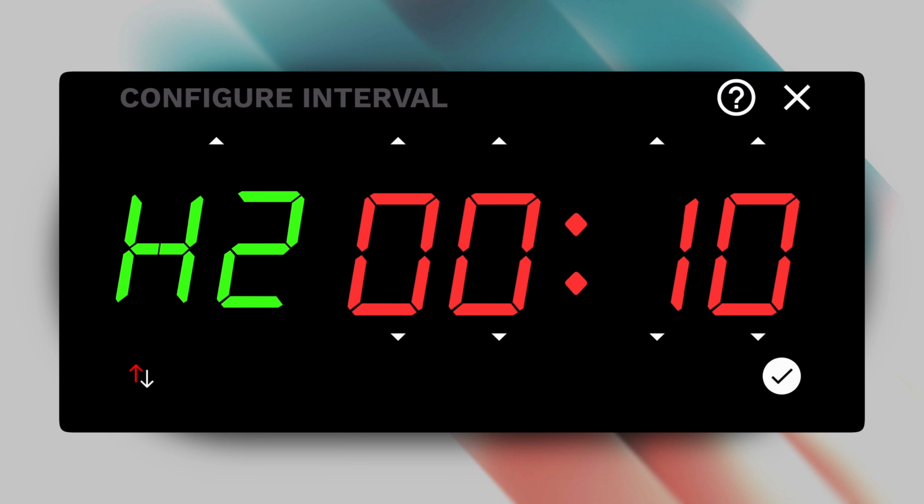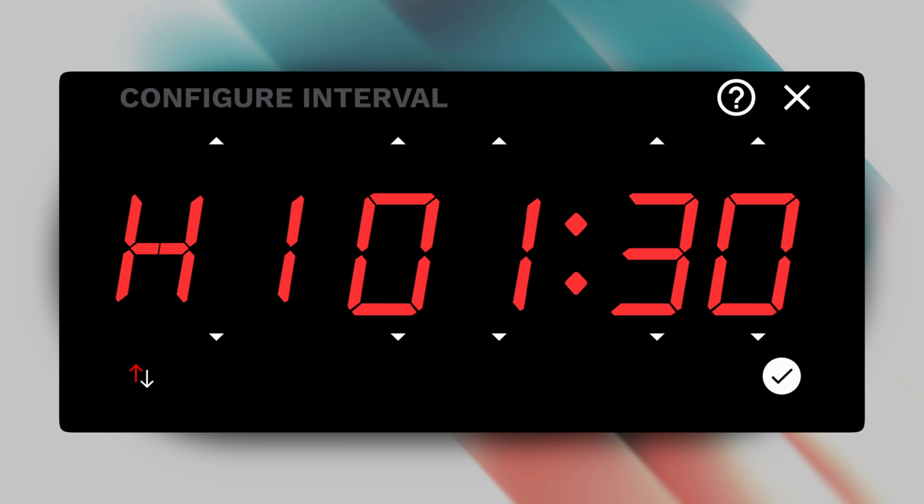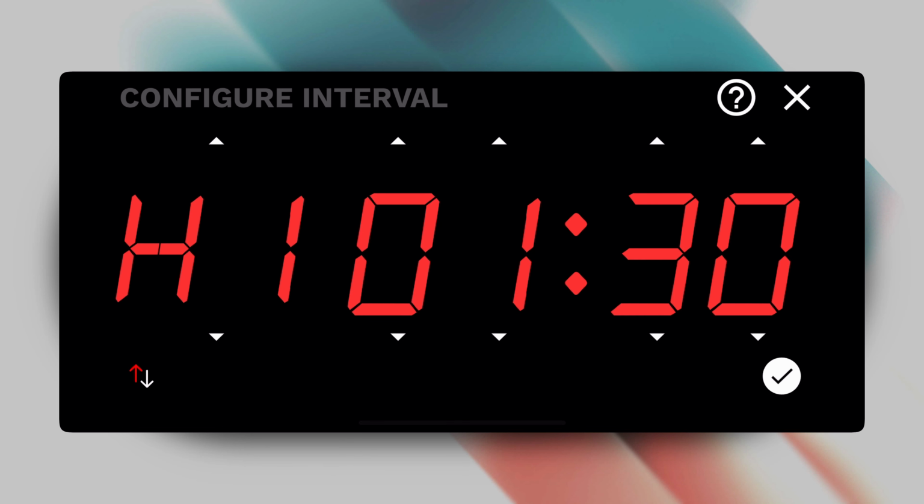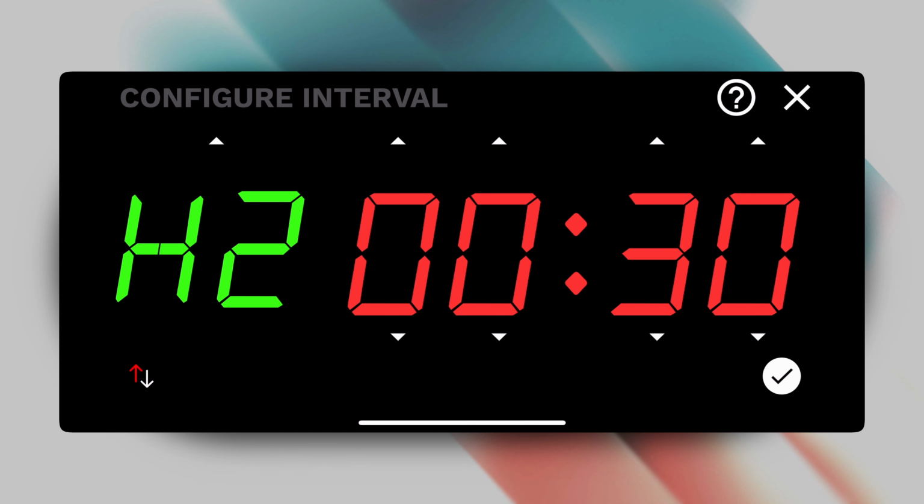As soon as you have a value greater than 0, the H2 will then show as green, meaning that there's a rest period. So this workout would be a 5-round workout with a work period of 1 minute and 30 seconds, and a rest period of 30 seconds per round.